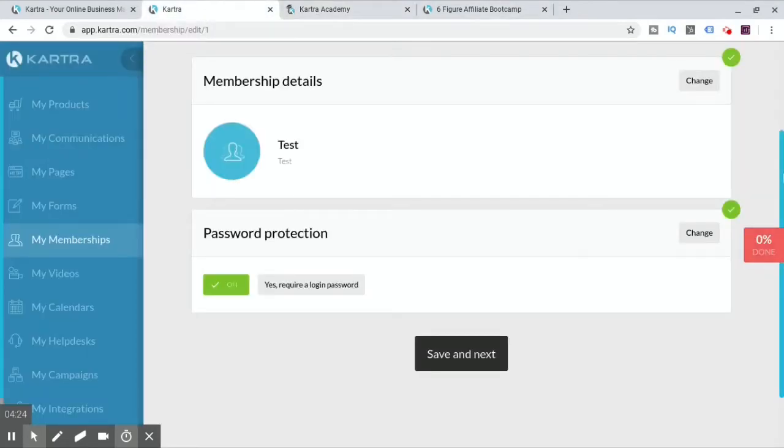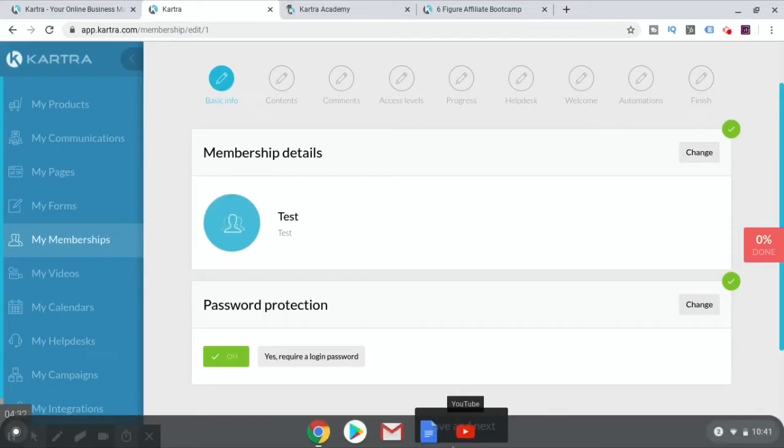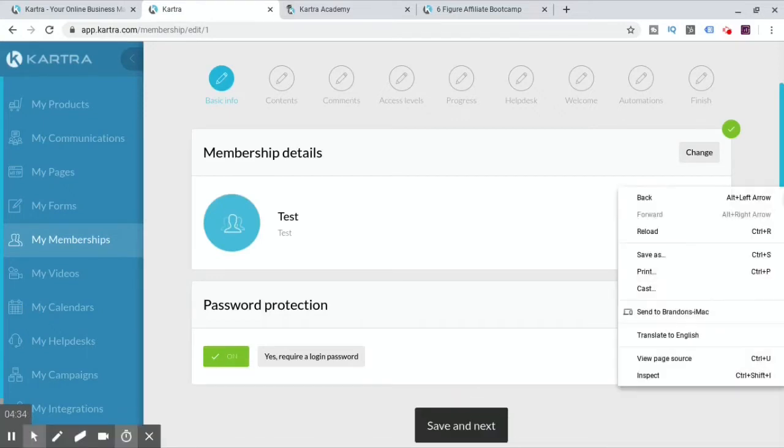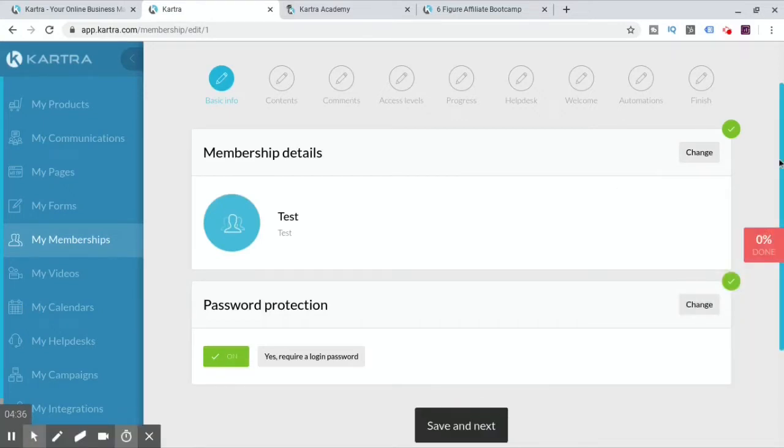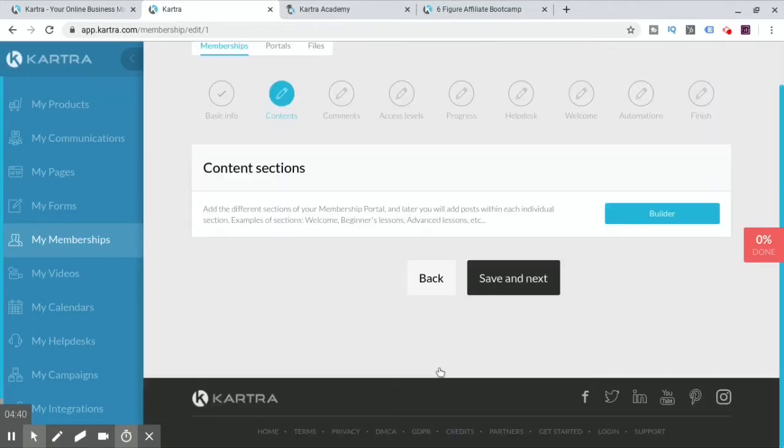You can either require a password, obviously, if you're selling it. If you're giving it away as a lead magnet or just want people to have it, you don't have to have a password. Just send them the link, and you're pretty much ready to rock. Trying something new here, a little bit half touch screen, half not. But we'll go to save and next.